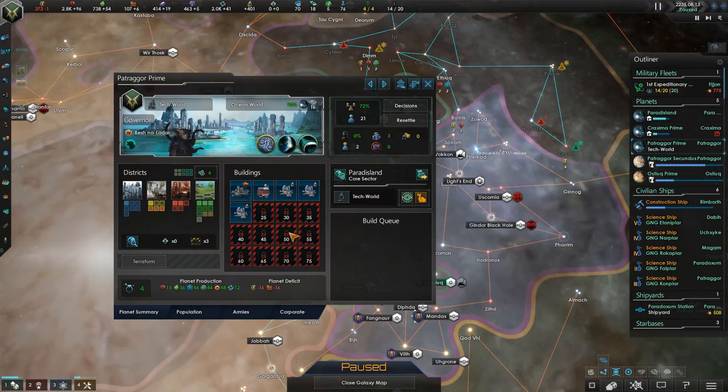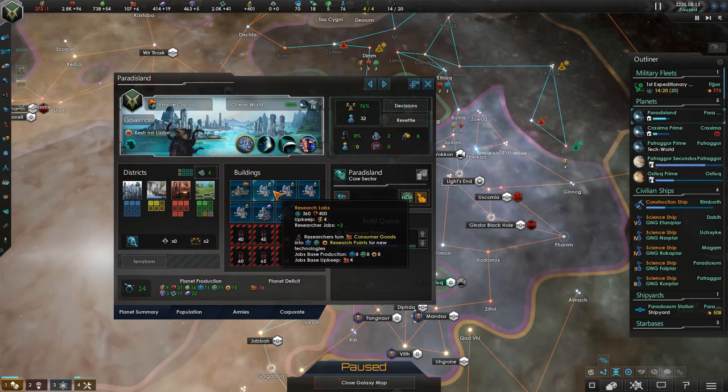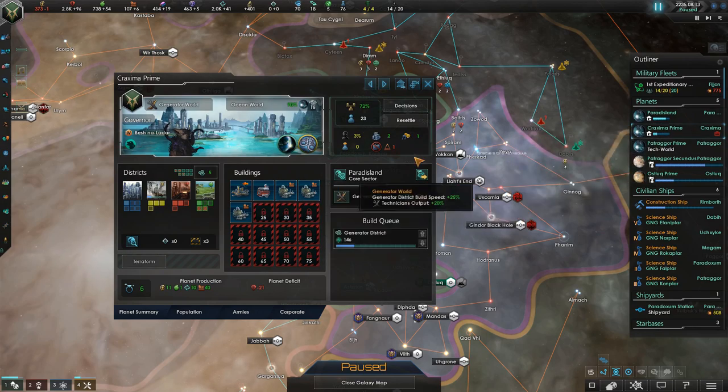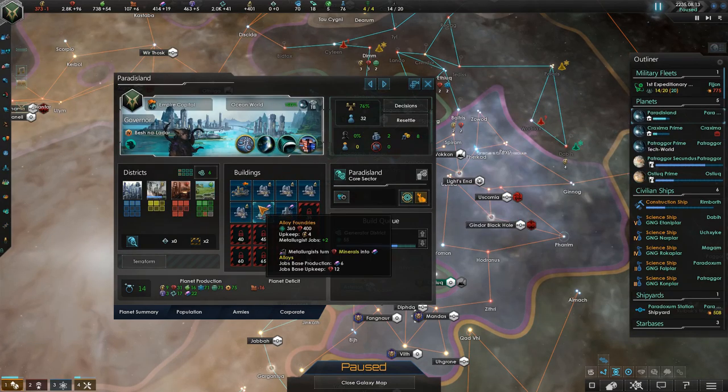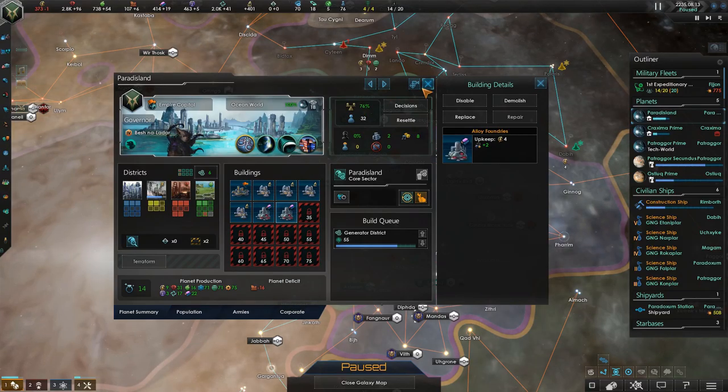The other planet, as you can see here, is full of research labs, and in fact, that's all I have. Research labs, alloy foundries, and consumer goods. My planets are quite specialized, and we only have the 2 alloy foundries we started with. Those 2 alloy foundries were sufficient.